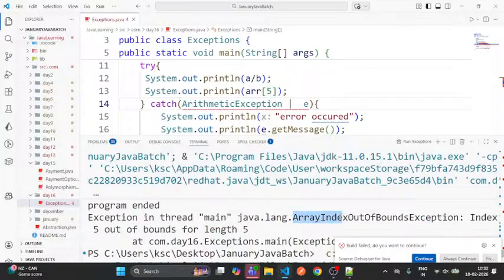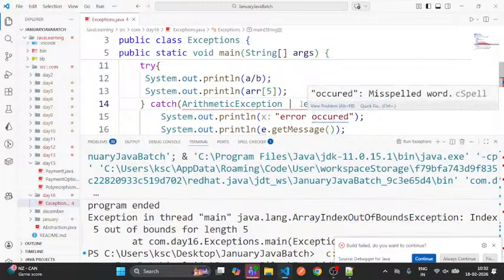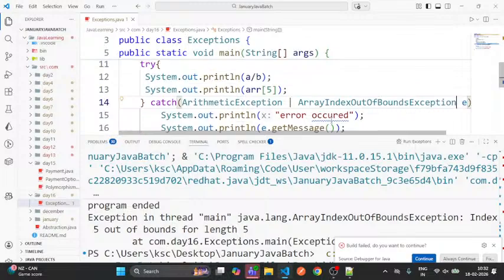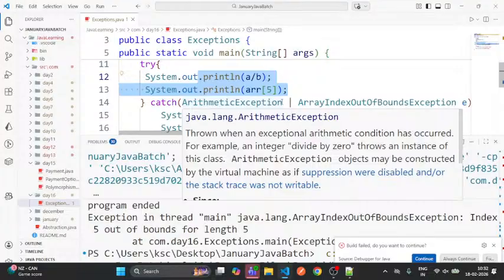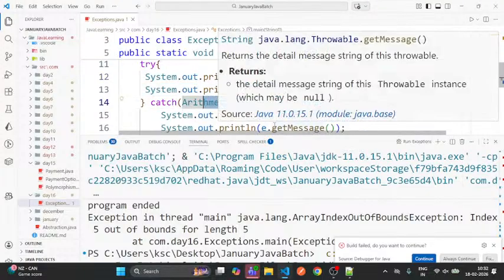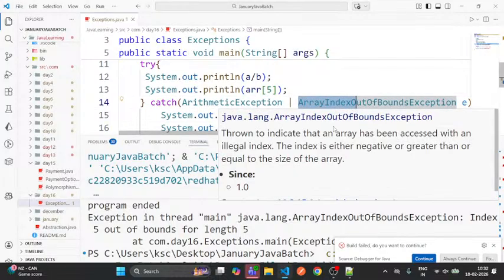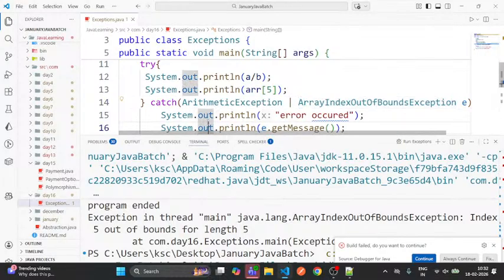At least you have to remember some names of which are the exceptions. All of you can remember the arithmetic exception and array index out of bound exception, right? Here you can use e.getMessage, depending on which error is raised. Suppose it gets the arithmetic exception, then it will execute this handler. Suppose you are getting the array index out of bound exception, then it will execute this array out of bound message. Okay, here we remember three things.